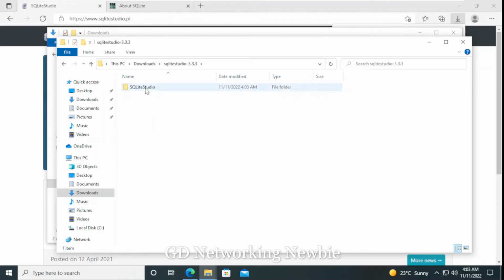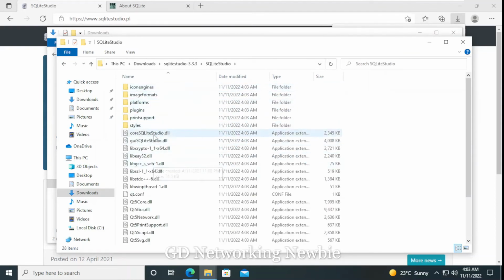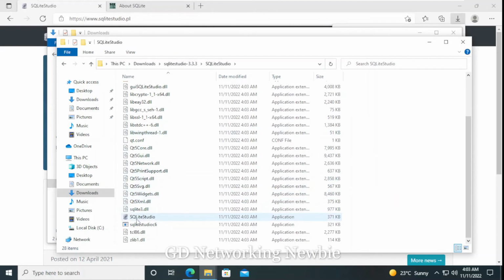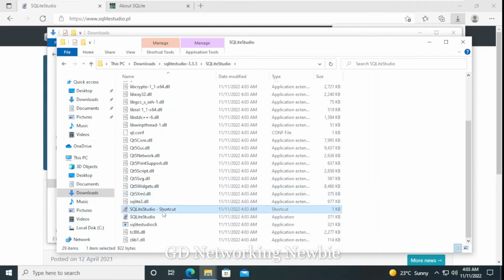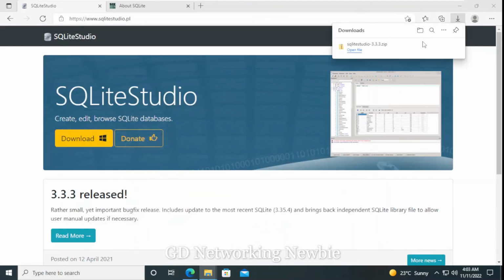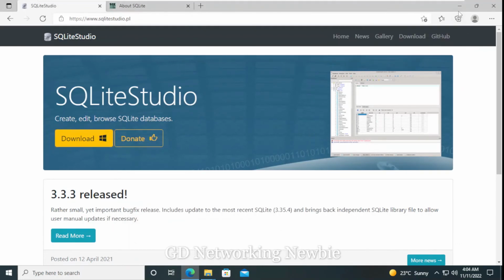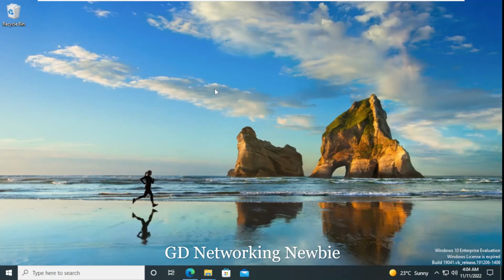If we double click on this folder, you can see we have many files, and one of the files which we need is SQLite Studio. We are going to create a shortcut so that we can see it on our desktop. Now the shortcut has been created, and I can cut this shortcut and paste it on my desktop. Now you can see we have SQLite Studio installed.